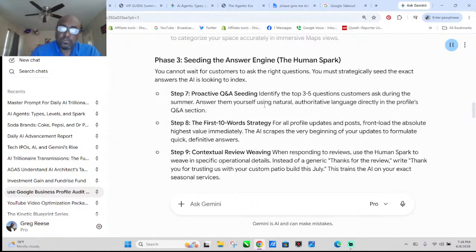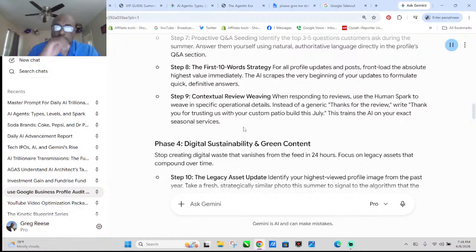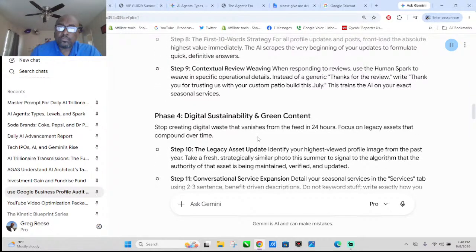Step 8. The first 10-word strategy for all profile updates and posts. Front-load the absolute highest value immediately. The AI scrapes the very beginning of your updates to formulate quick, definitive answers. Step 9. Contextual review weaving. When responding to reviews, use the human spark to weave in specific operational details. Instead of a generic, "Thanks for the review," write, "Thank you for trusting us with your custom patio build this July." This trains the AI on your exact seasonal services.